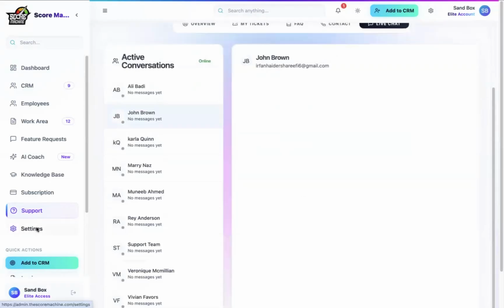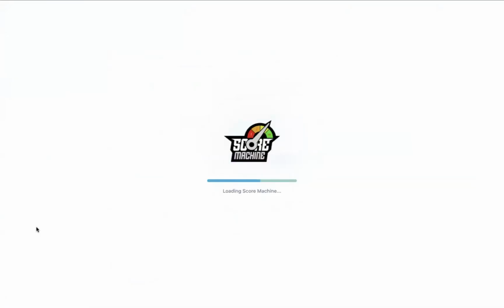Let's go ahead and click here in settings. Settings is where you'll be able to change anything with your profile. Okay. And when it comes back up, you'll see exactly what I'm talking about.